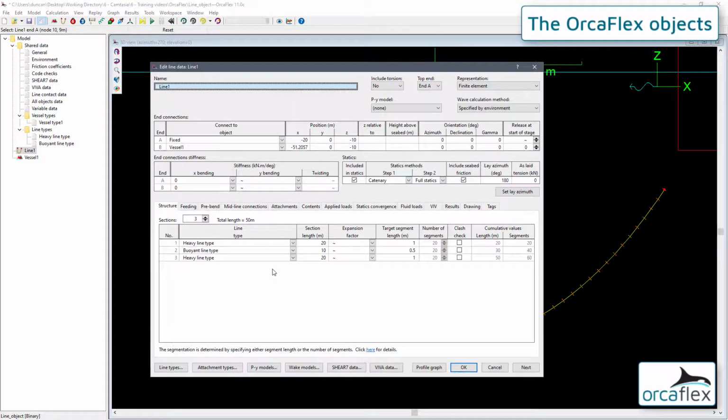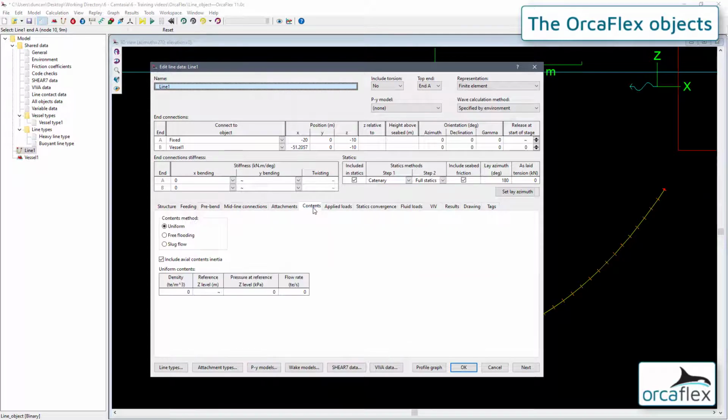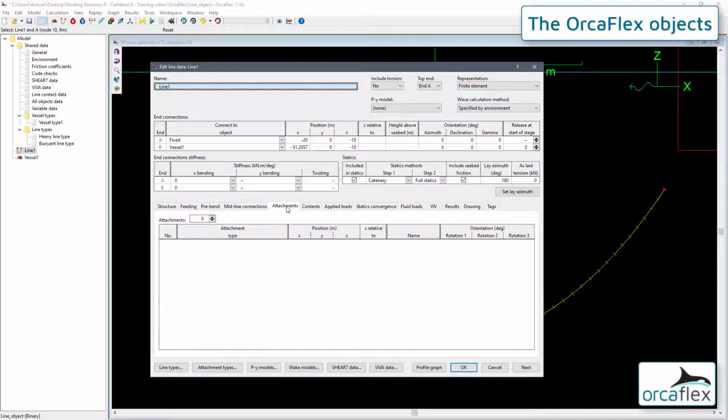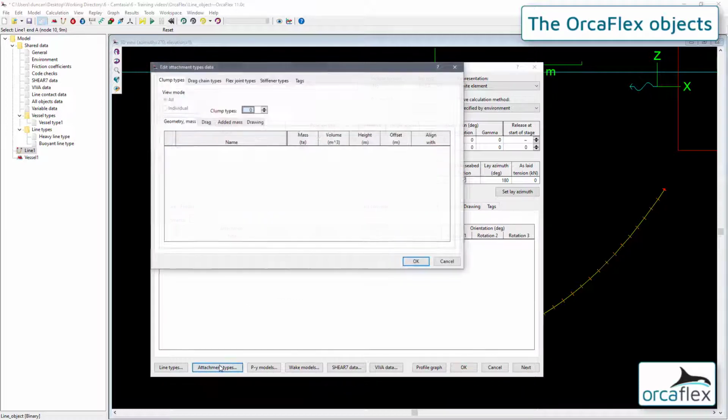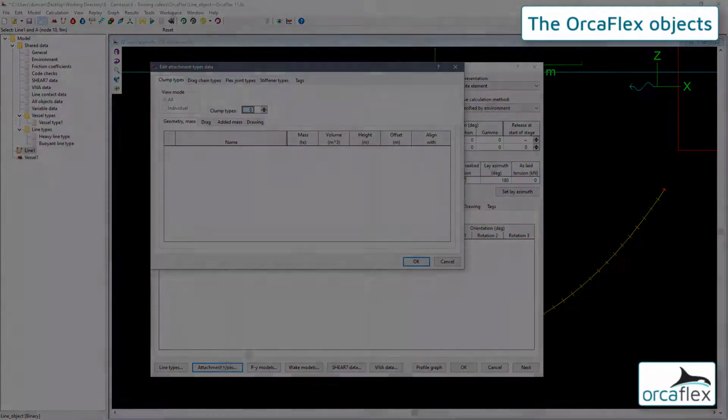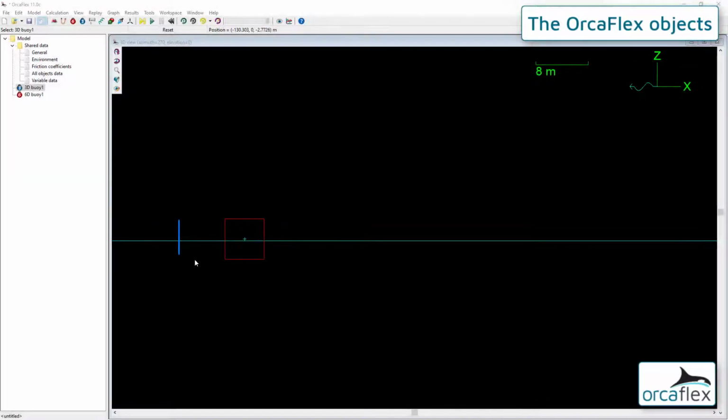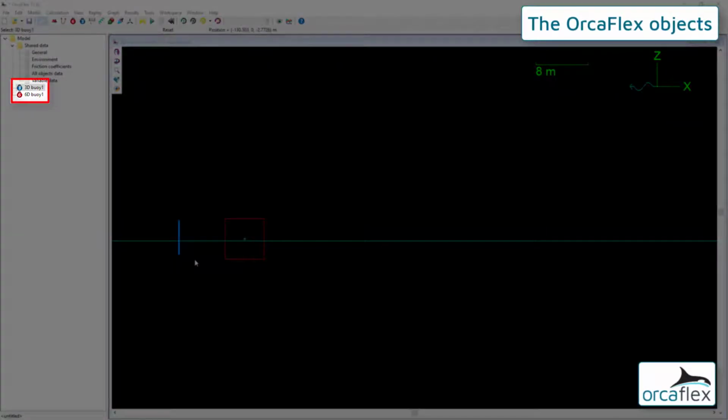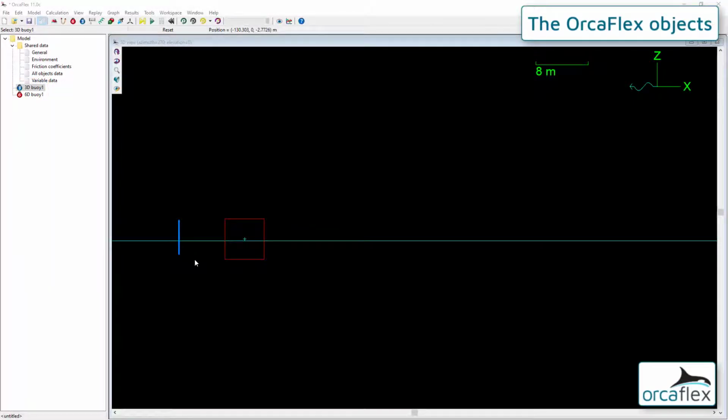The contents of a line can also be modelled, as can additional elements such as buoyancy modules, clump weights and drag chains, all of which are modelled as attachments. We'll move on now to take a brief look at the two buoy objects. Note that although they are called buoys, they do not need to be buoyant. You set the level of buoyancy by inputting a combination of mass and volume parameters.